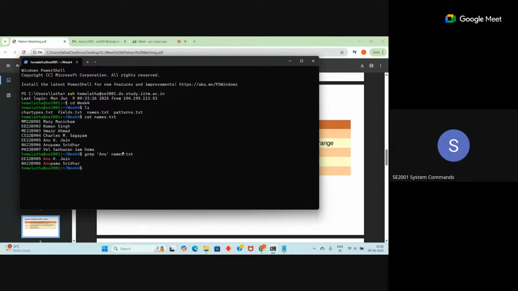Okay, so there are two lines here. One line contains Anu, this fifth line, and the sixth line. In the sixth line, you have Anupama. In this spelling, you have ANU. So it has shown both the lines where it found a match for Anu.